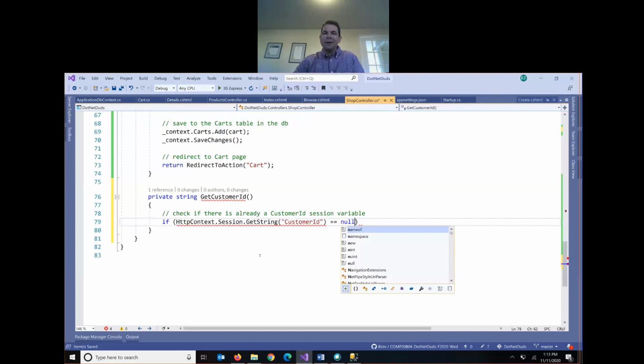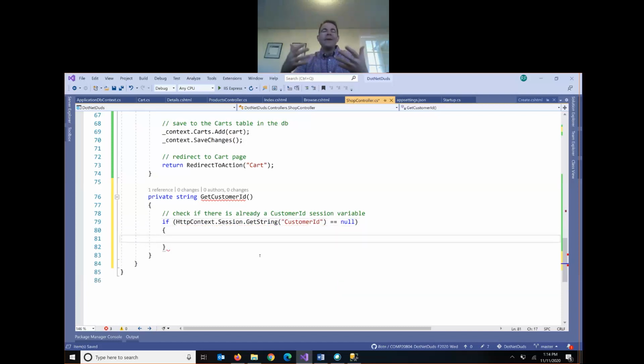So if it's null, that means we don't have an ID for this customer. This is the first item in their cart. So we need to generate a GUID and then put that GUID into the session. So if it's null, this is the first item in this user's cart. Generate GUID and store in session variable.